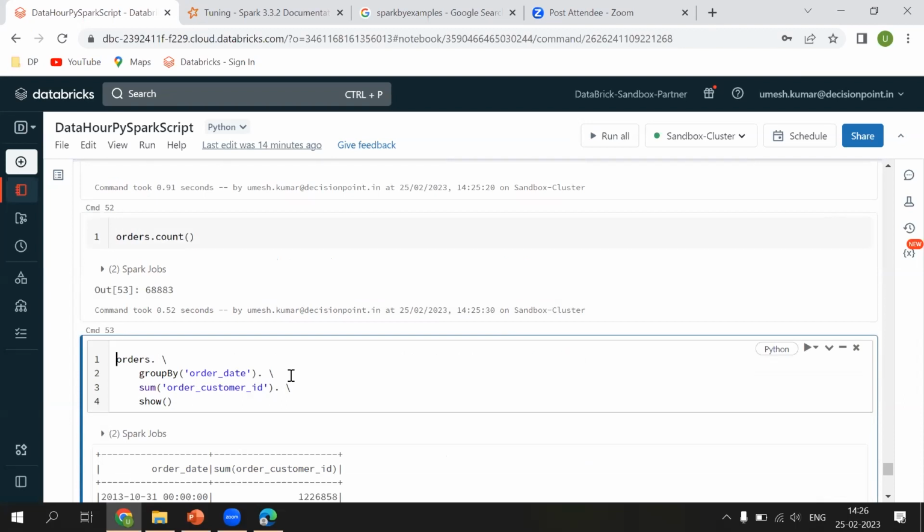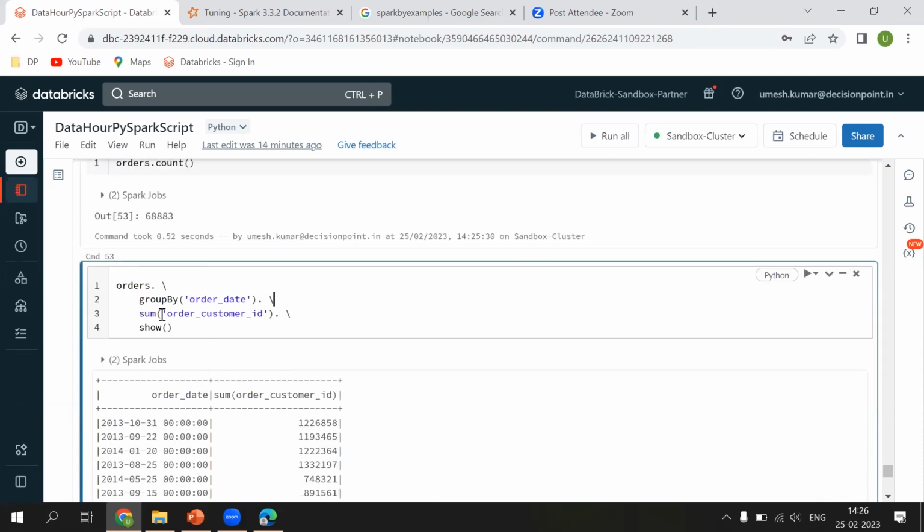Now, if you want to do the group by on any particular column and perform any aggregation like sum or anything that you can do. Here in the group by, I'm specifying order date. On the basis of order date, I'm taking the sum of customer ID.